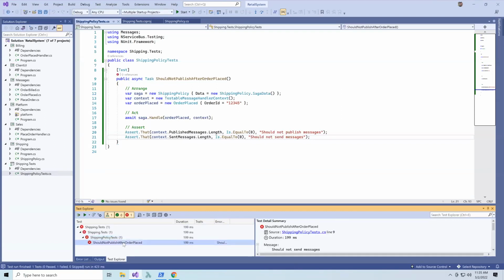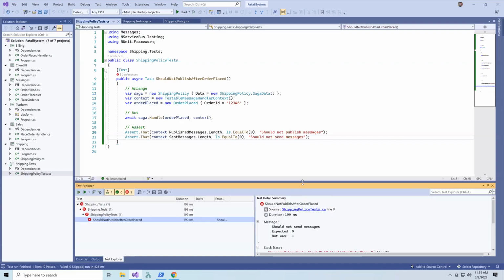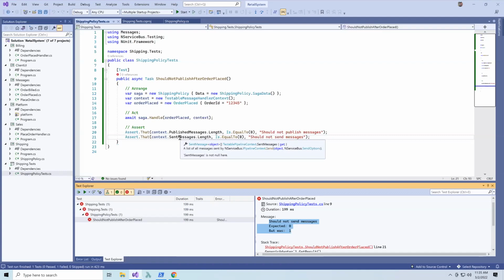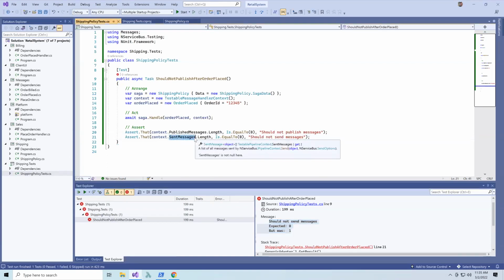And it fails, but why? Let's expand that a little bit. Should not send messages, expected 0, but was 1. What's going on here? Well, it actually turns out that SentMessages includes timeouts, and the ShippingPolicy does register a timeout on the first message. And so that can be a little confusing. It's also available as a Timeouts property, and that's probably where we want to check.